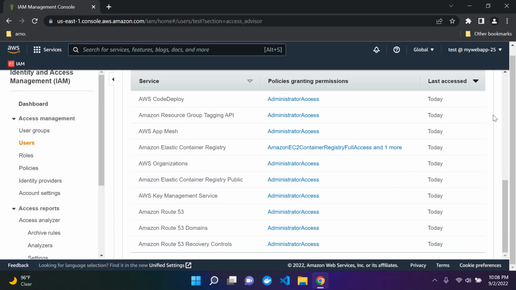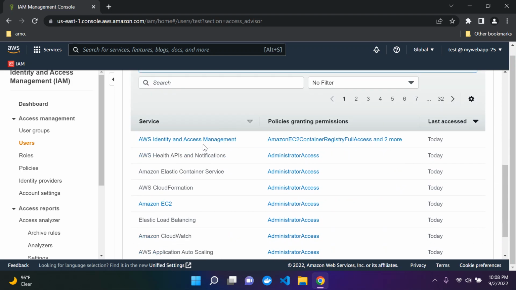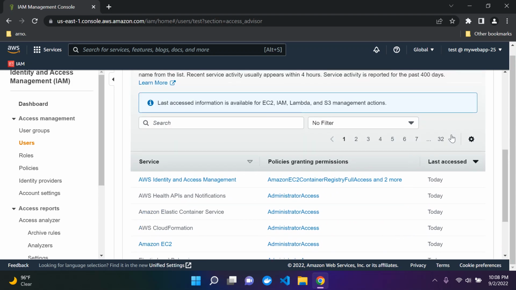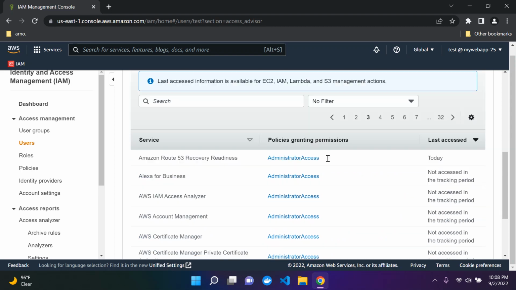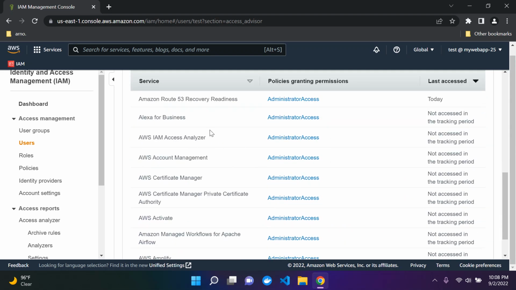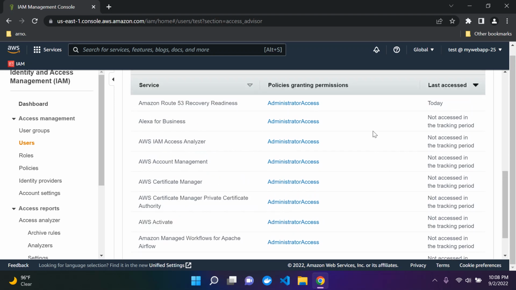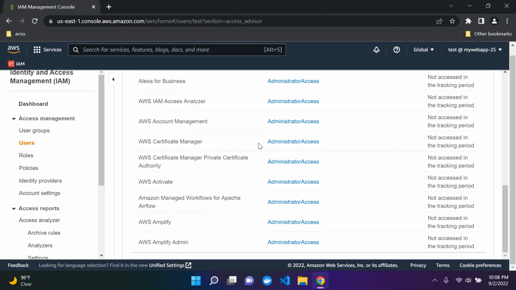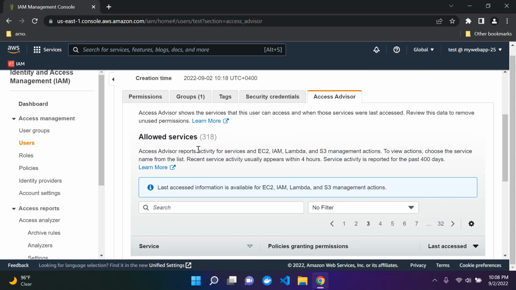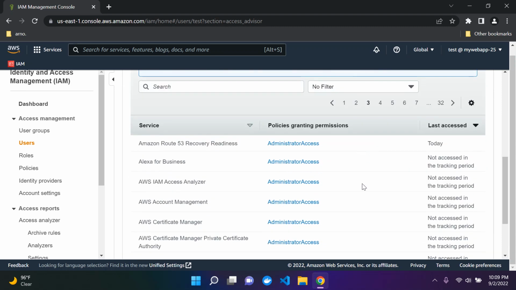Okay, so they used Code Deploy, they accessed it today. They used IAM today, EC2 today. And as we scroll on, it's also going to show various services that we are allowed to use, but it tracks whether we have actually used them, if we've actually accessed them. So for example, Alexa for Business here, this user hasn't accessed Alexa for Business. Okay, they also haven't accessed AWS Certificate Manager, which is used for provisioning SSL certificates. And they haven't accessed AWS Amplify, as we can see here. So this is what Access Advisor does. It's going to show the services that that particular user can access and when those services were last accessed.